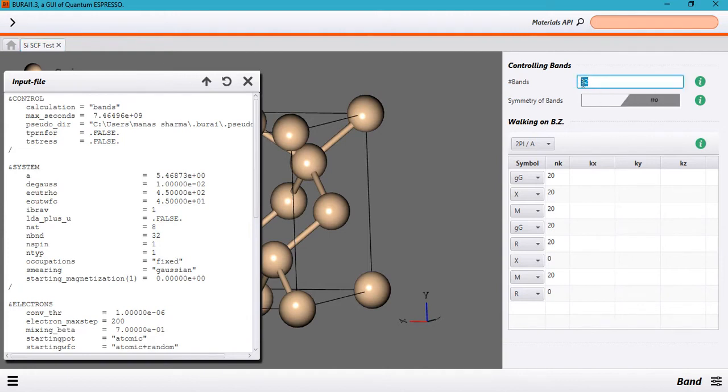You can either put it as 32, or to run the calculation a little faster, you can just set it to 24. So there will be 16 valence bands and there will be 8 conduction bands. And then you have this option of symmetry of bands that you can set to true or false. And then comes the important part, that is the high symmetry points, or the paths that you want your integrations to be done on.